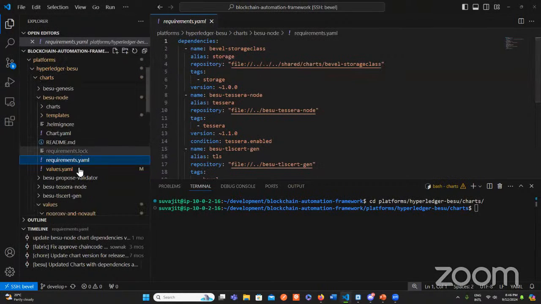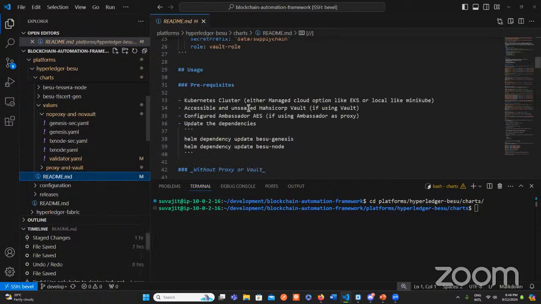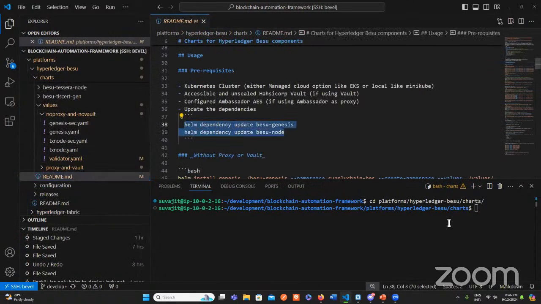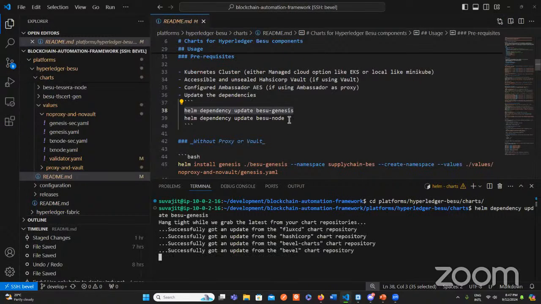Right. Coming back to the README and running the commands. So I'm going to install the dependencies. I'll do it one by one. The first one I'm doing is for the Besu Genesis, and then I'll do the node one.